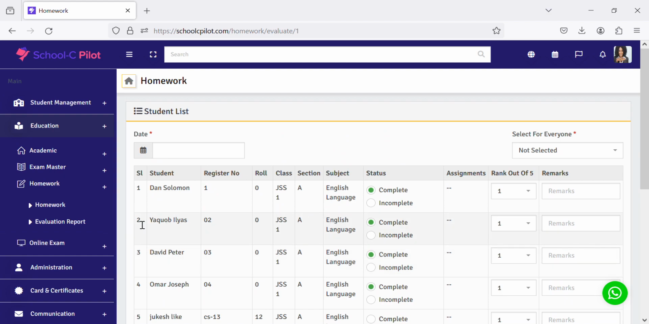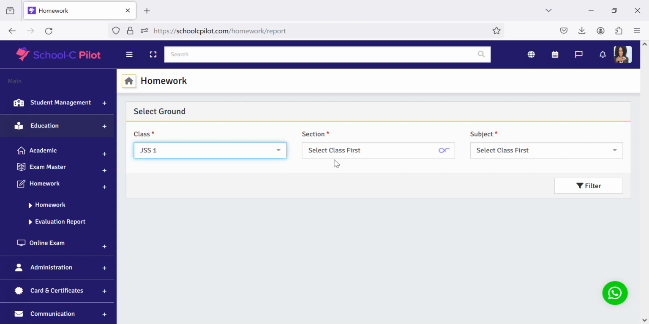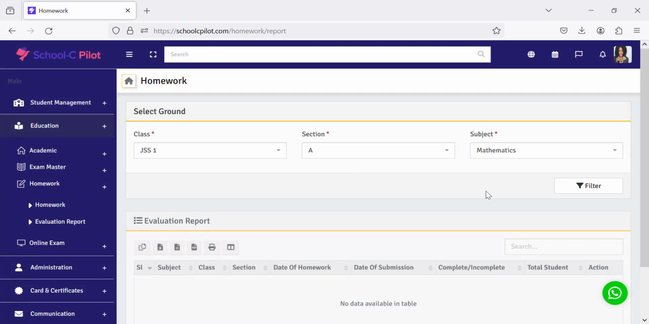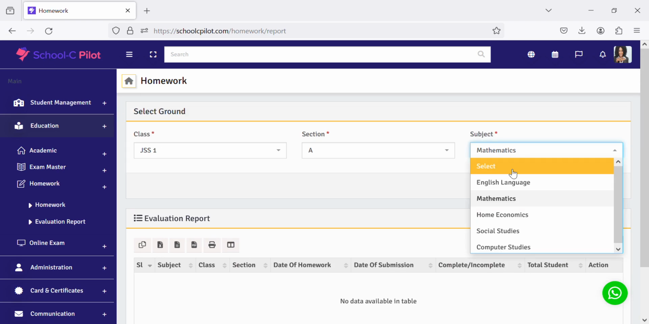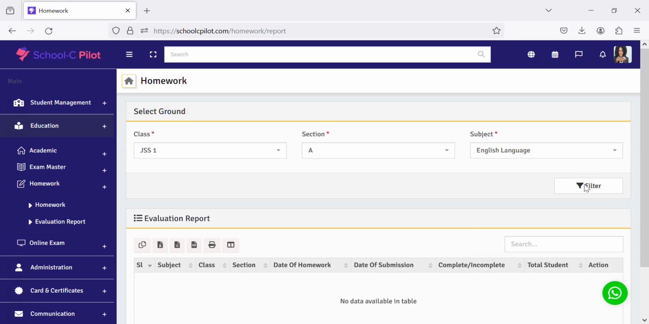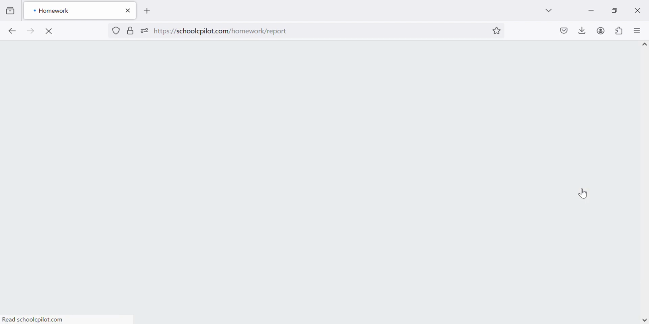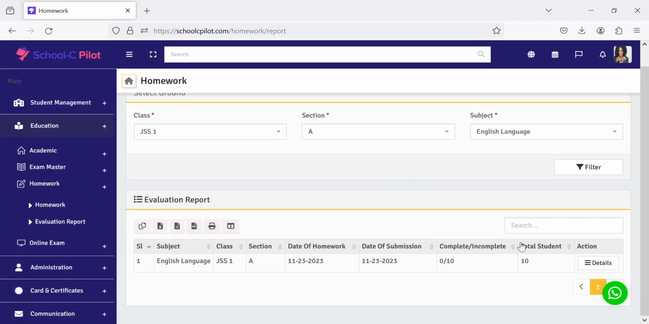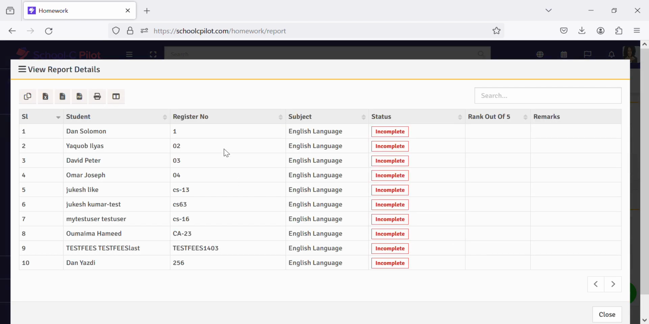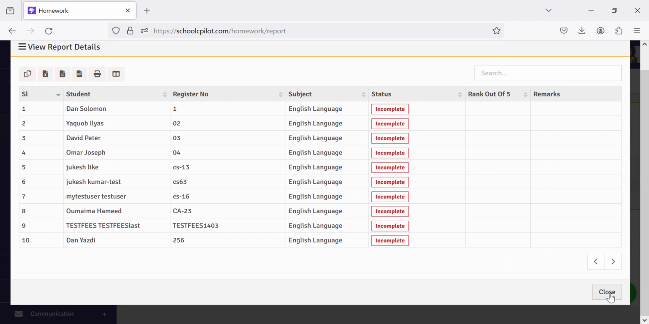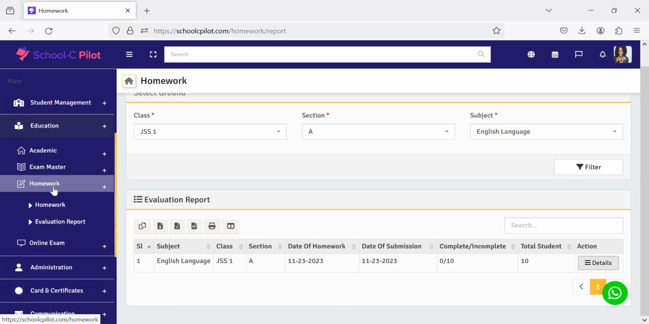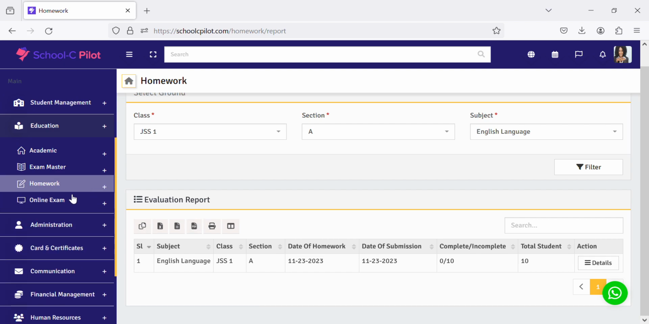Otherwise, I would go to the evaluation report, and I would select this, only my class I can select again, and I would select this, for example. Okay, there is no homework given yet, then let's change to English. So right here I can see who has completed the assignment. This is more of a report that we can see, incomplete and complete. So it's pretty much on the homework part.